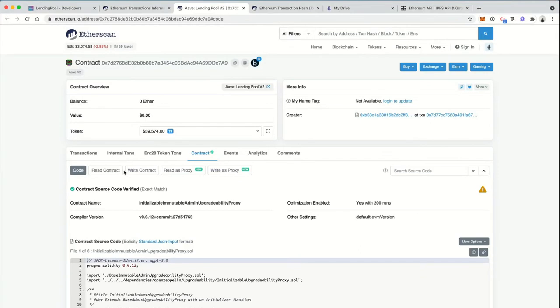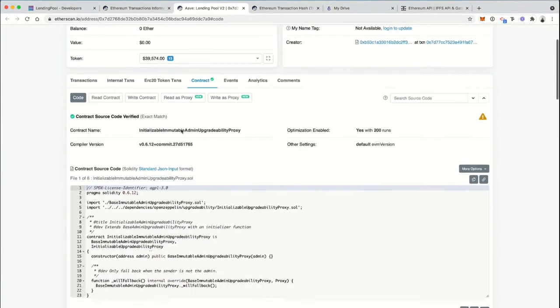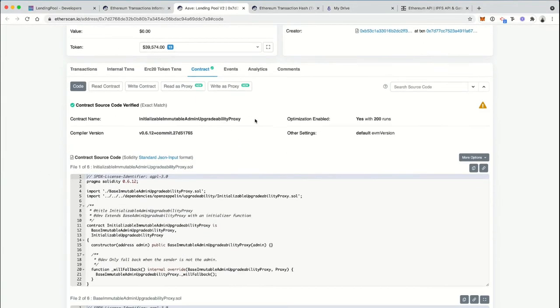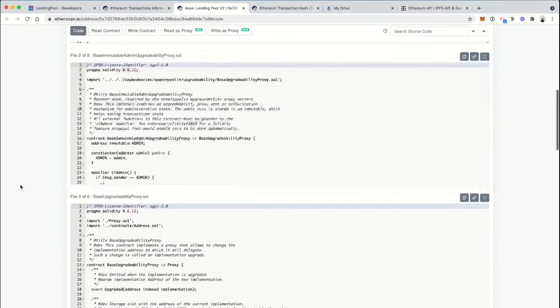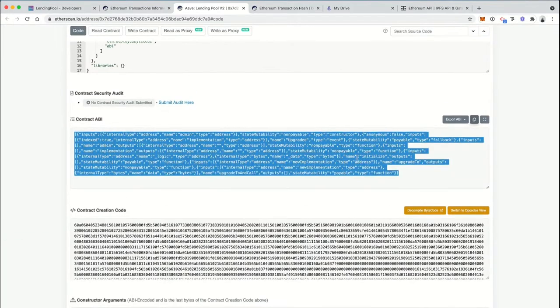So you want to go to, well, you can go to the contract tab, but here's what's tricky about Aave. Aave is an upgradable smart contract that uses a proxy. Basically that means it always has the same address, but then it points to a different smart contract and nothing changes. So what you don't want to do is go to the bottom here and copy this ABI, because it won't have all the features that you need.